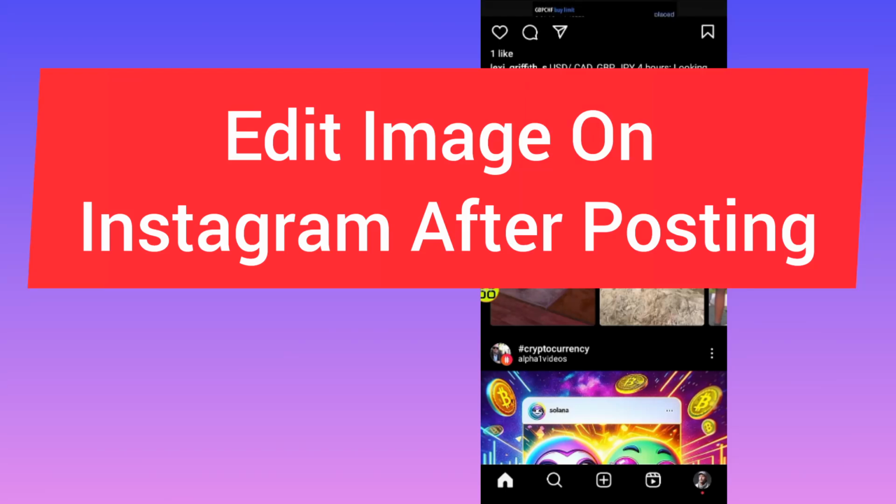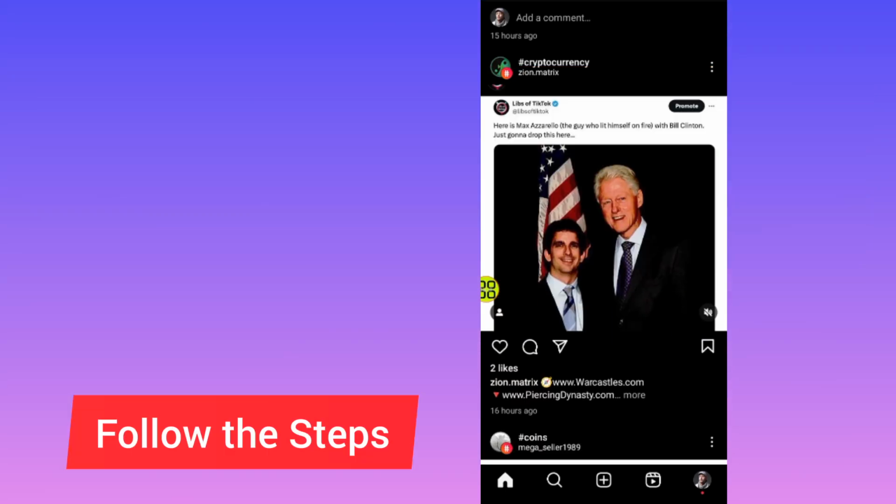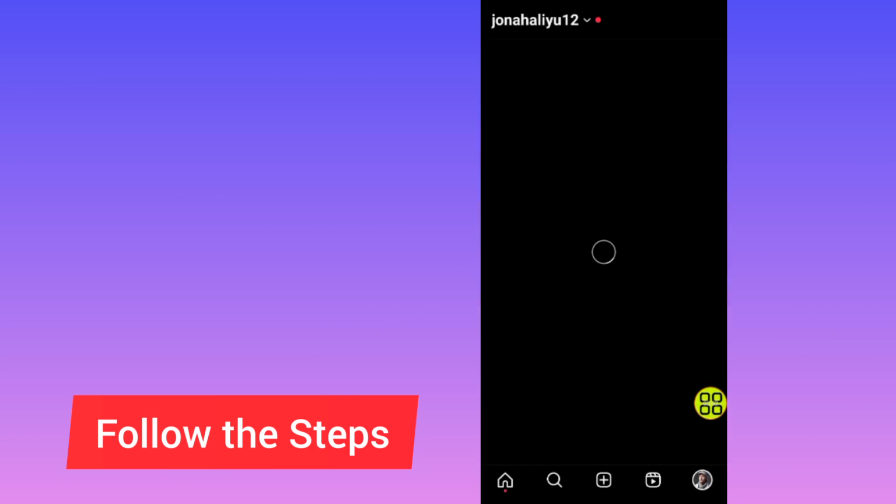How to edit image on Instagram after posting. So to do that, all you have to do now, after you open your Instagram app like this, tap on your profile at the bottom right side.